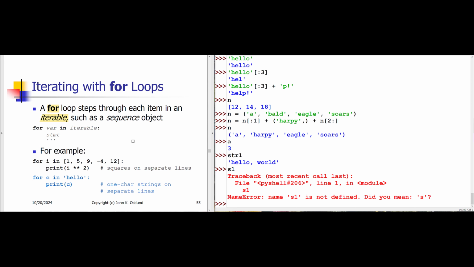Now, all of the collection types that we've discussed, lists, tuples, sets, and dictionaries, are iterable. And so all of those can be stepped through using a for loop. Similarly, a string is an iterable, and we can step through each of the character values within that string using a for loop.